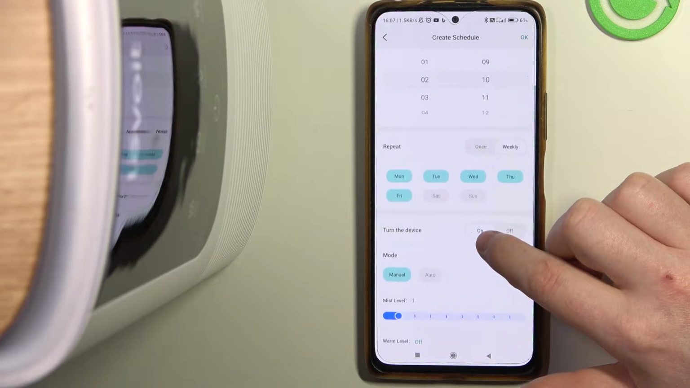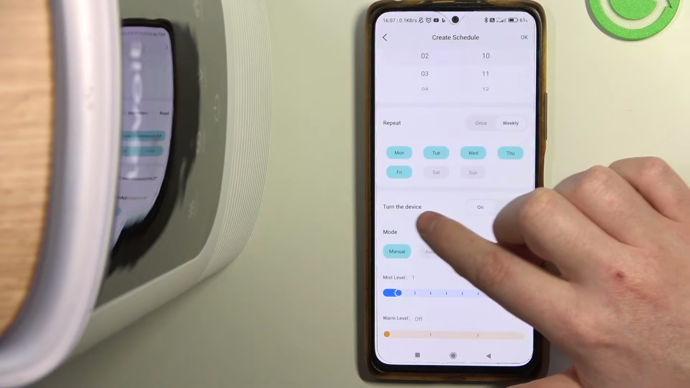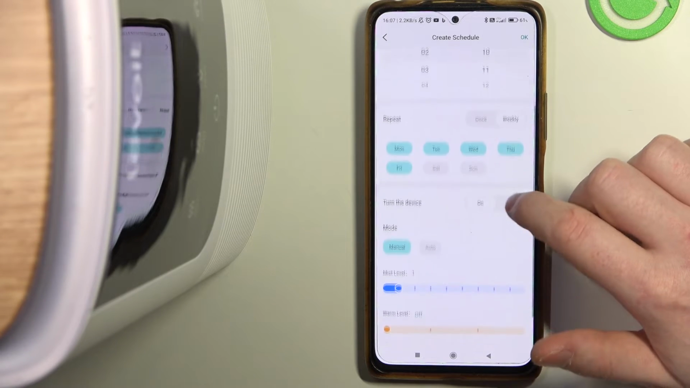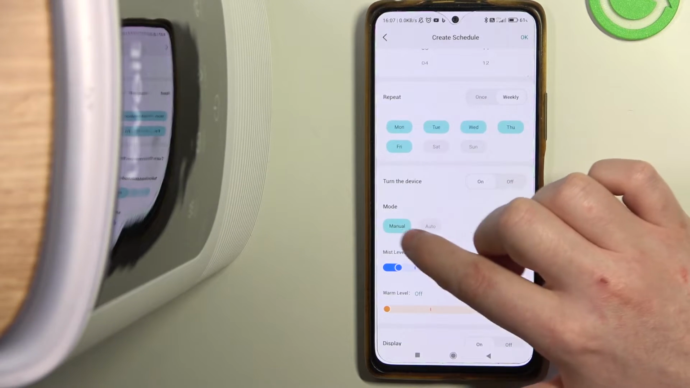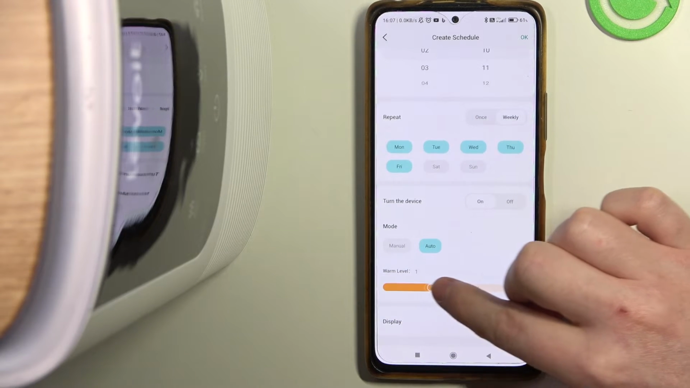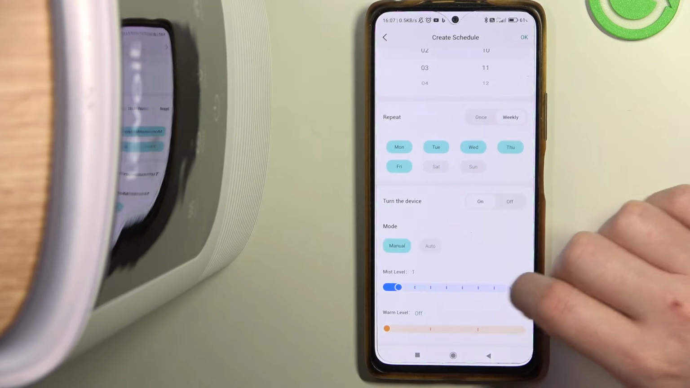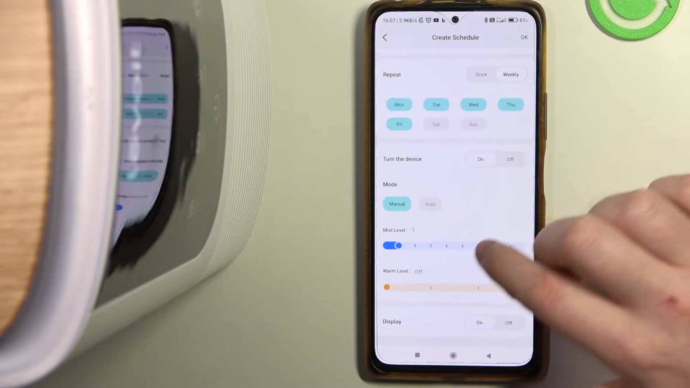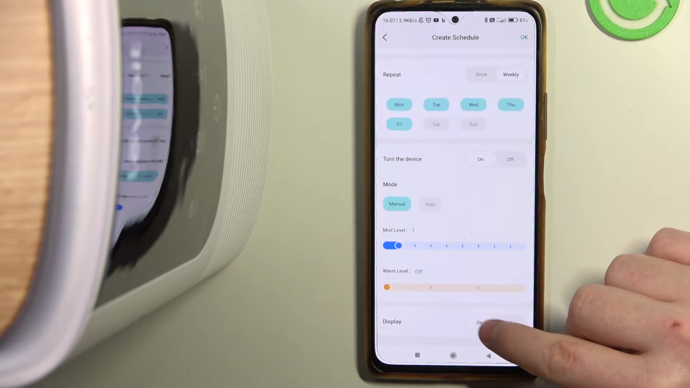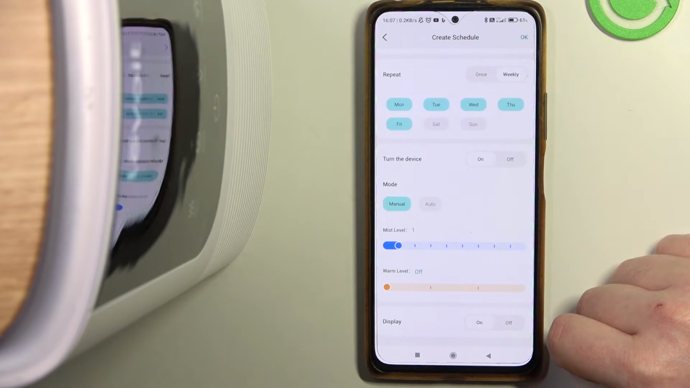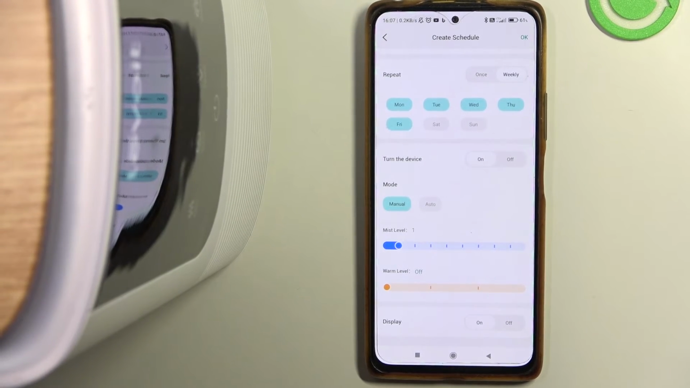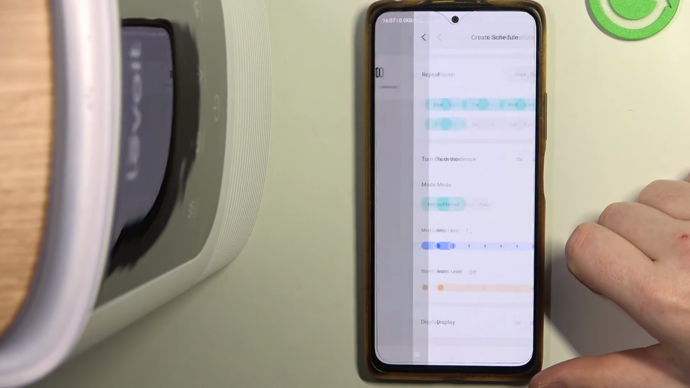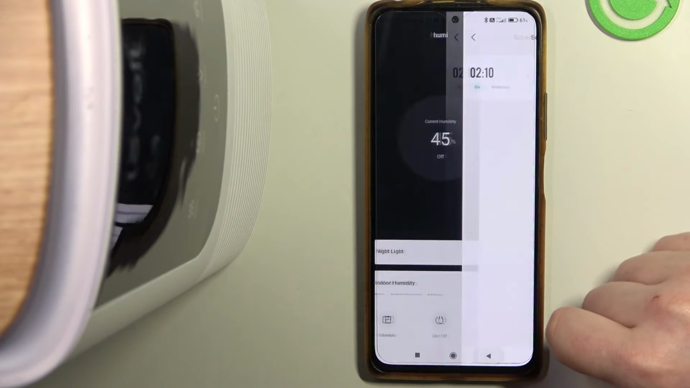We can switch the behavior for the device, so turn the device on and off with that schedule. When you set it to on, you can switch mode to manual or auto. You can adjust the warm level, or in manual you can adjust the mist level and warm level as well. And there's also display that we can activate or deactivate. That means it will enable or disable LED lamps on the display of this device. After that, we can click on OK, and that way we created a new schedule for this device.